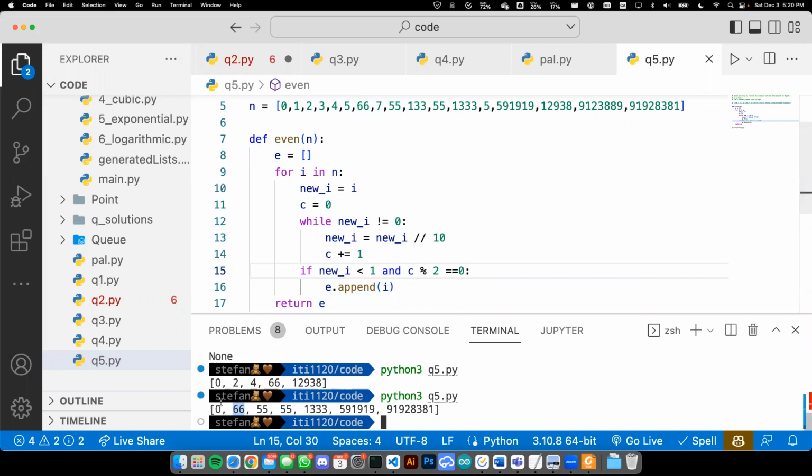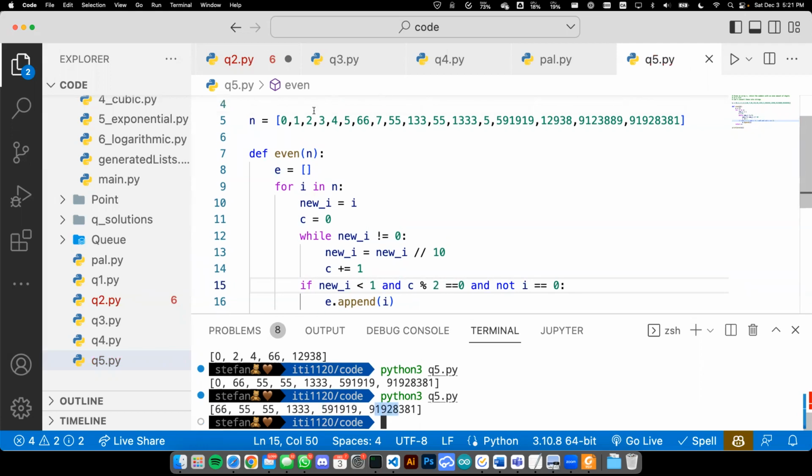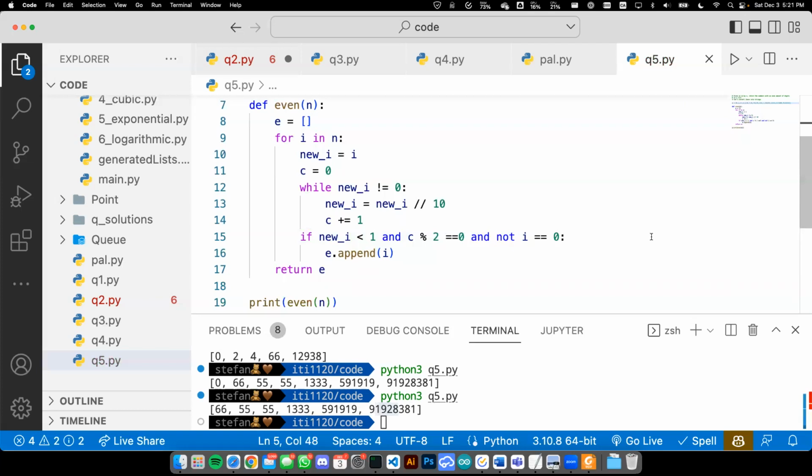So you see here it added 0, but let's say we didn't want to include 0, we can just say "and not i is equal to 0". So this should then not include 0 if we don't want to include it. But all the numbers here have even numbers. So 66, 2 numbers, 55, 2 numbers, 1, 3, 3, 3, 4 numbers. I think that's 6 and that's 8. And none of the other ones are included. So does that answer make sense to everyone?